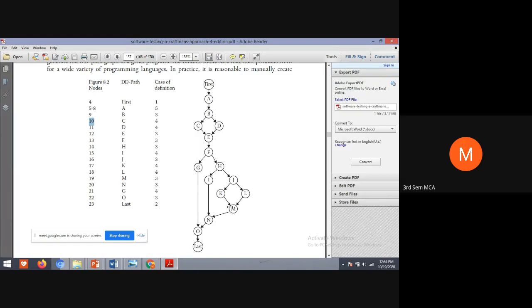And for node M, in order is 2 and out order is 1. And for node N, in order is 2 and out order is 1. And this is the end of the loop. This is the end of the program.